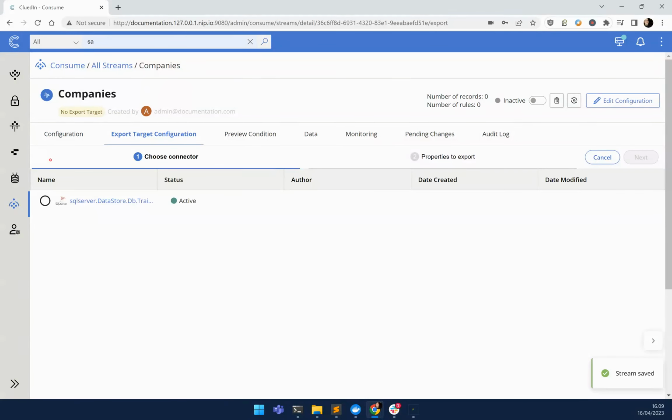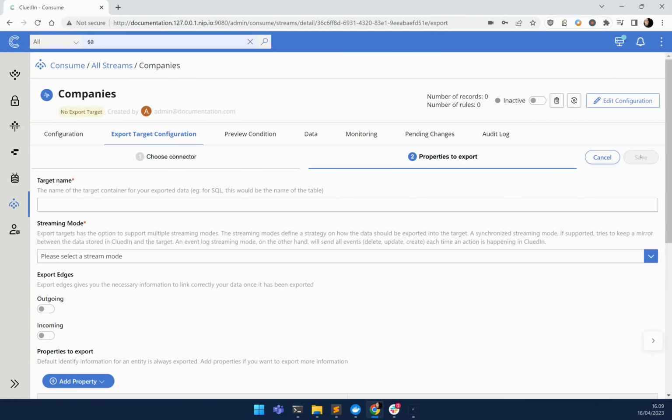The next thing we need to do is specify the target of where this data will be going. We'll choose our SQL Server database that we set up as an export target before. We need to set a name of the table this will be going to. Let's call it companies.